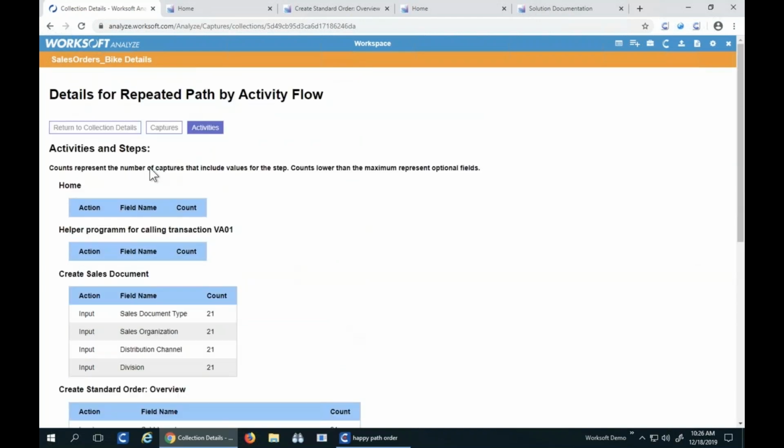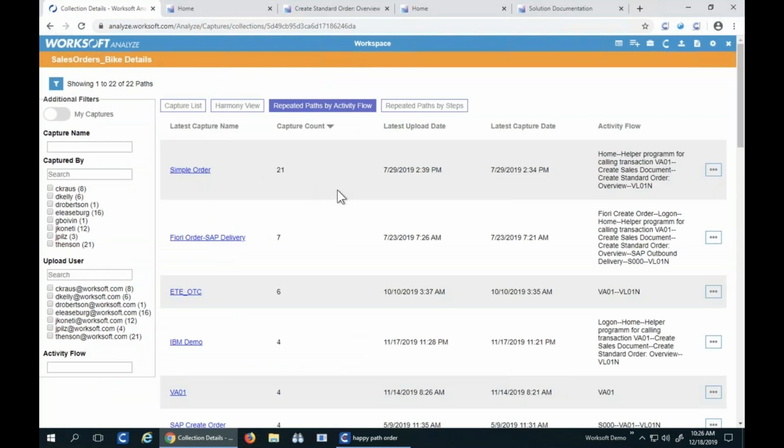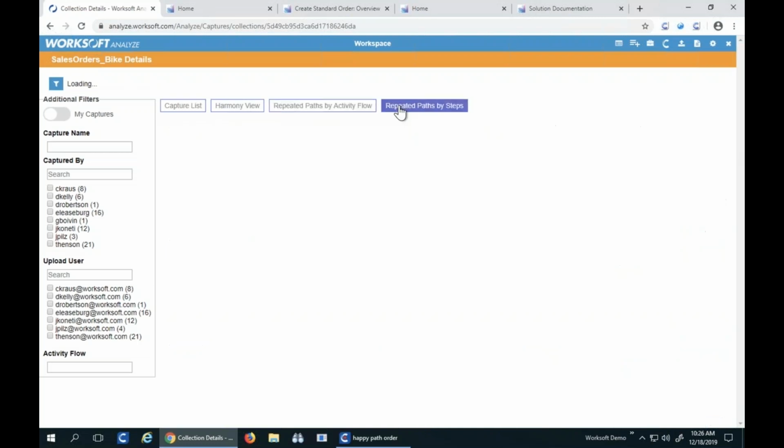We find most people are very interested in grouping their business processes by the activities. And the activities are automatically calculated for you, so you don't have to worry about that. Capture knows how to look at T-codes and knows how to look at Salesforce, SuccessFactors, Ariba, Concur, and group these activities for you. The last thing here is actually by steps.